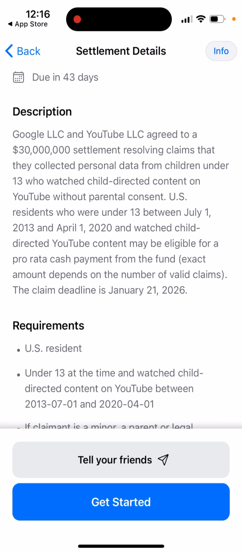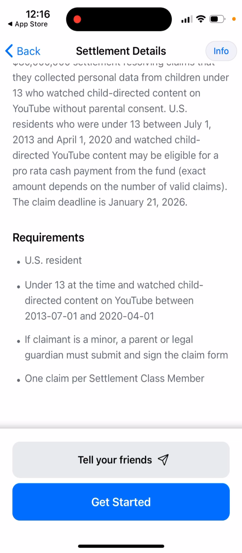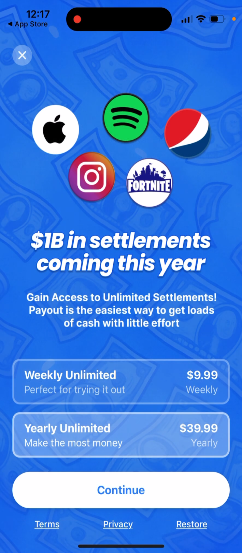What is this? You need to be a US resident under the age of 13 at the time and watch child-directed content on YouTube between 2013 and 2020. And if the claimant is a minor, a parent or legal guardian must submit, and one claim per settlement class member. So if you fill these requirements, then you just tap get started, and unfortunately you need to upgrade.